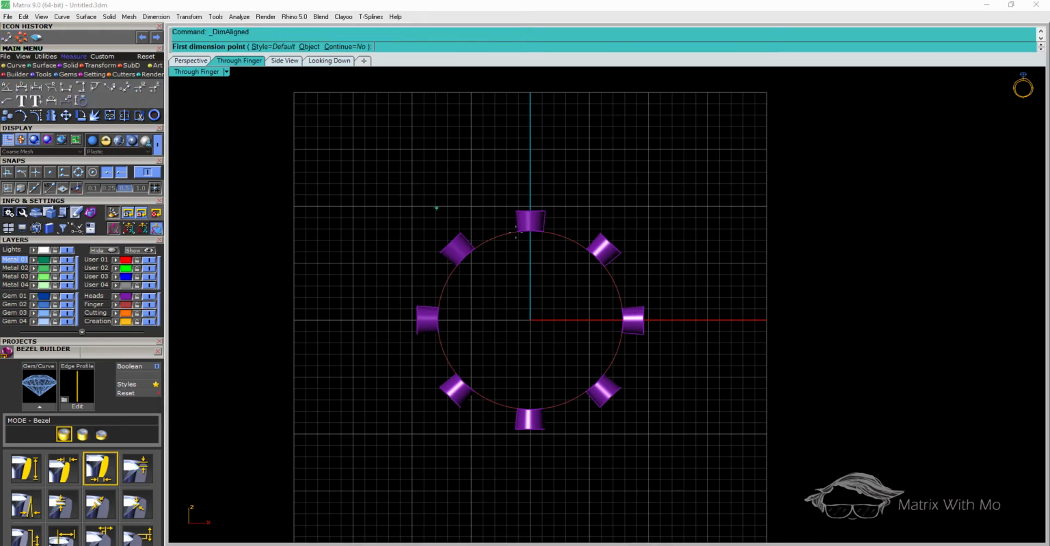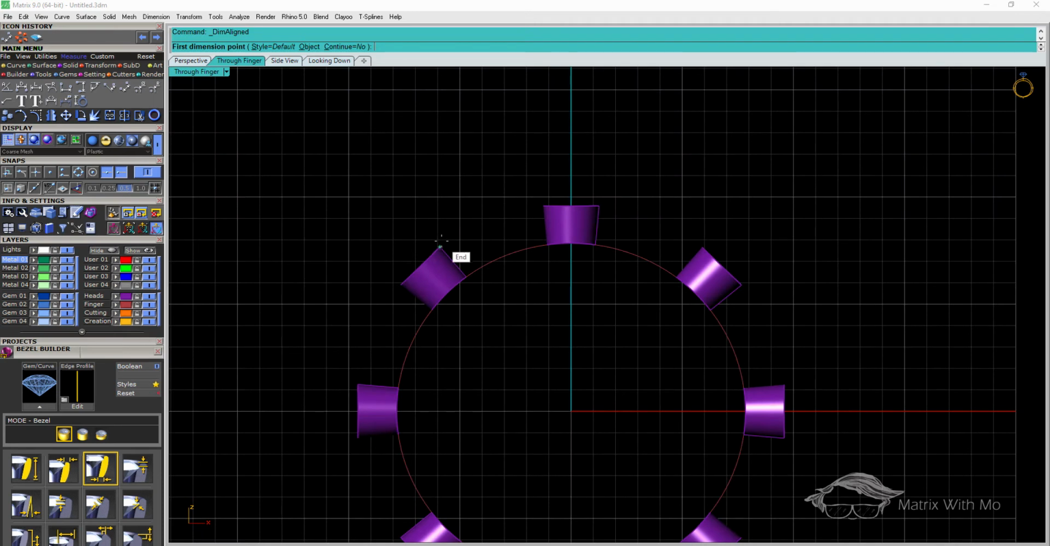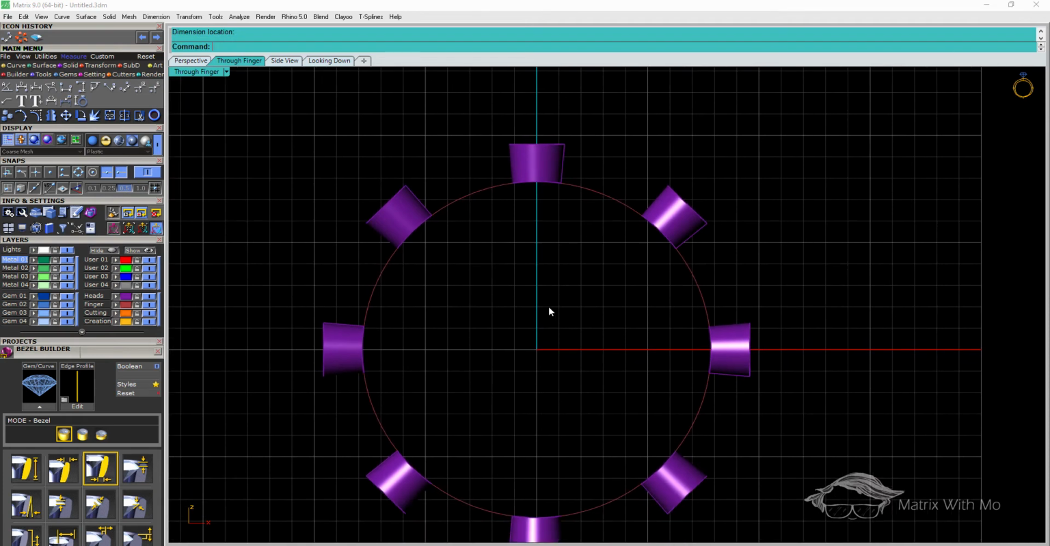All right, and now I can take a measurement, and I like to use my align dimension tool, and I get a measurement between these two bezels. Okay, so there I've got 5.03. So that means I'm going to make my marquise shapes have a length of 5 millimeters. Okay.